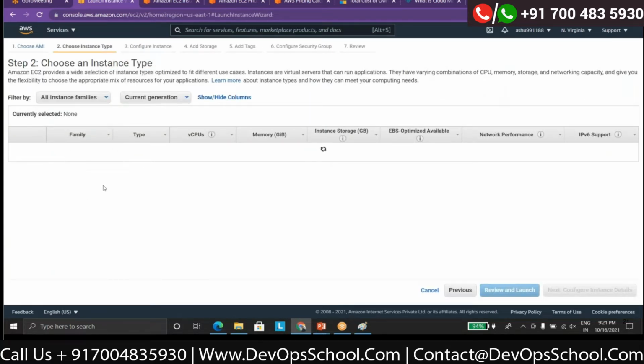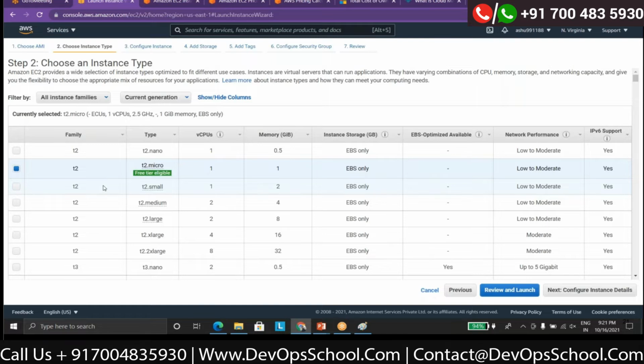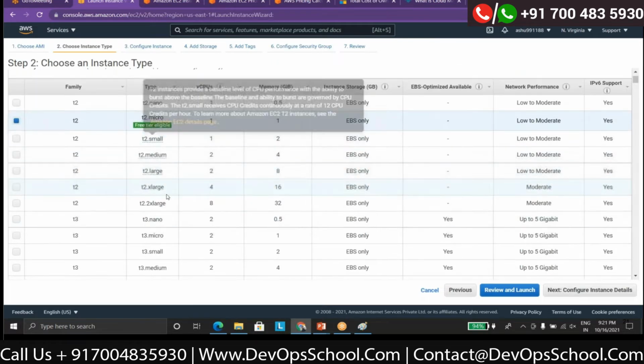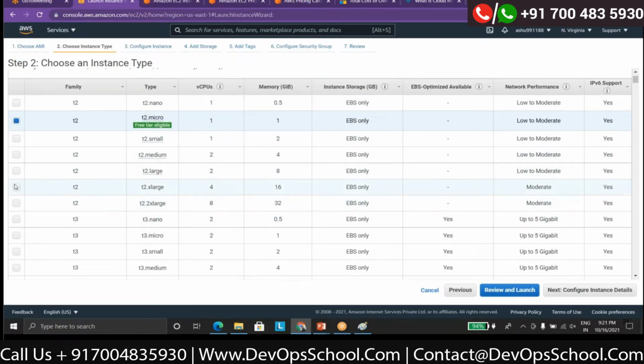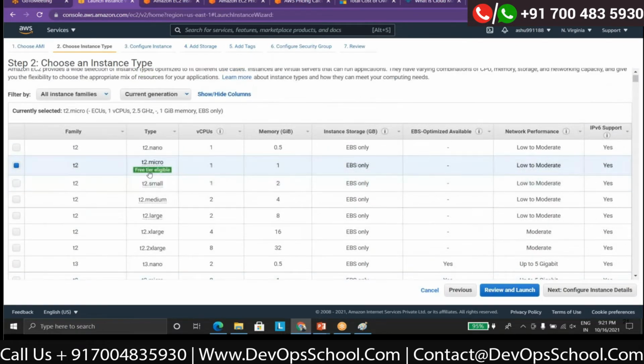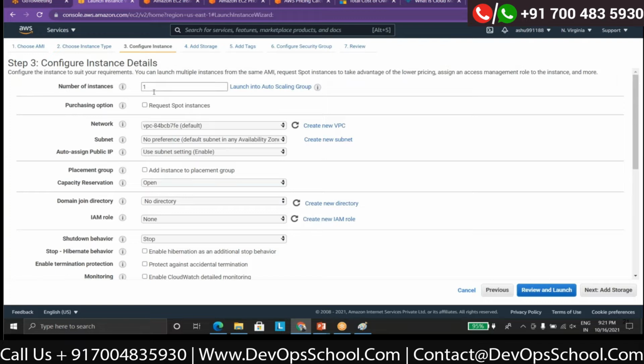Based on your requirement, if you want to select any other family of instance, if you have a larger requirement, you can select this T2 large, or according to your requirement you can select them. Okay, this one is free tier. Click on next, configure instance. These are the details. For example, in one go, if you want to launch 3 same instances, you can select 3. I want one only.